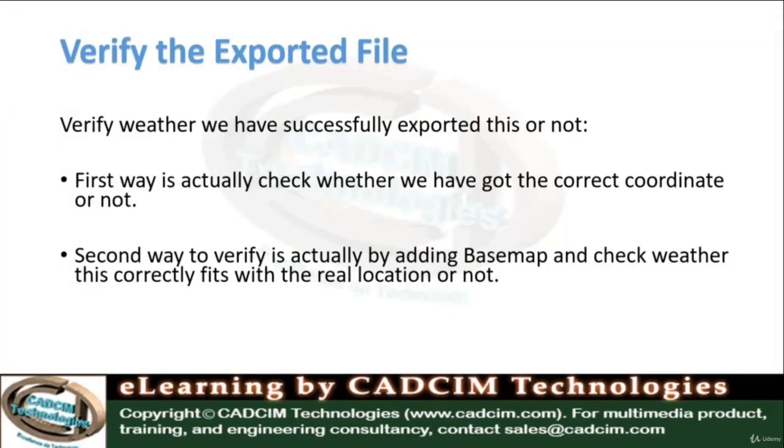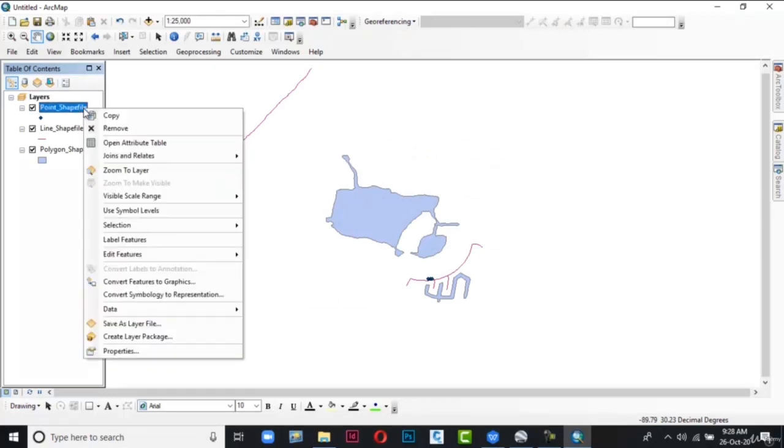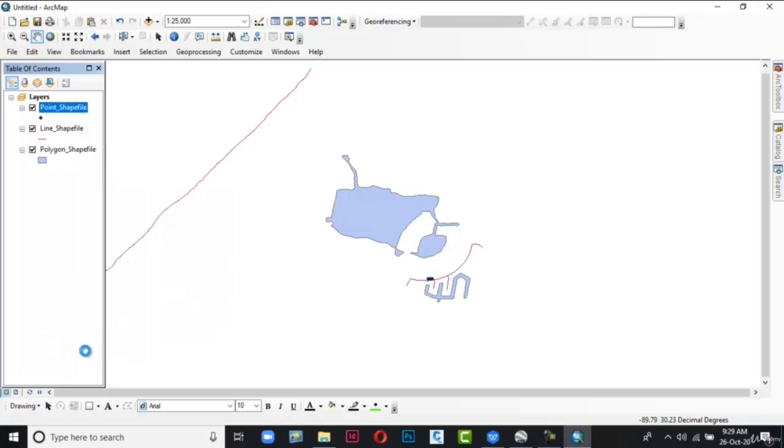Okay, now how do we verify whether we have successfully exported this or not? First way is to check whether we have got correct coordinate or not. So just go to table of content and right click on any of the shapefile layers. Say for example, I have right click on point shapefile. A flyout is displayed. From this flyout, choose properties option.